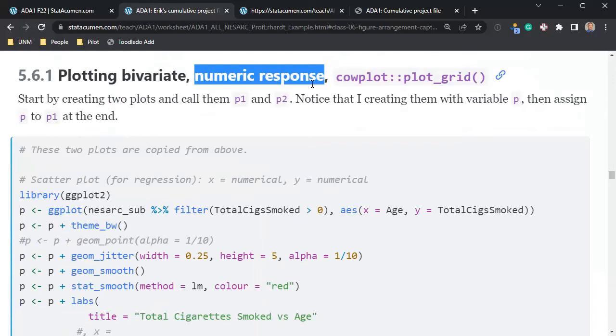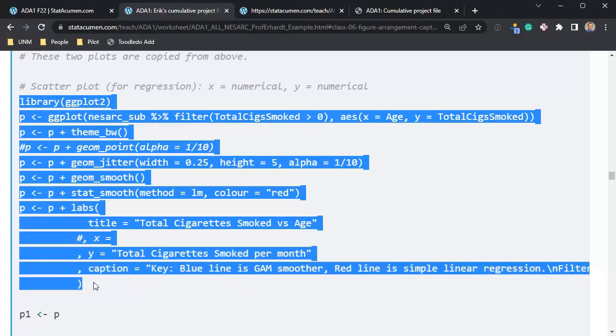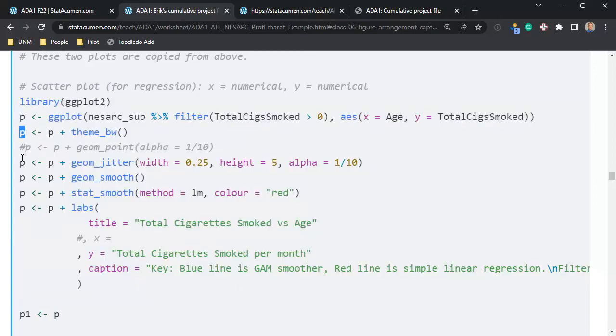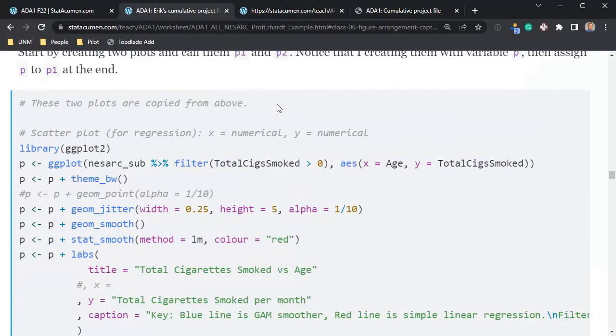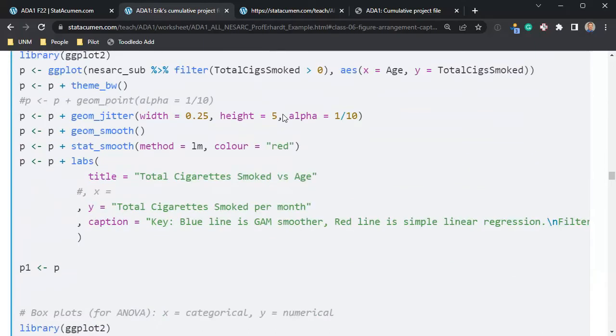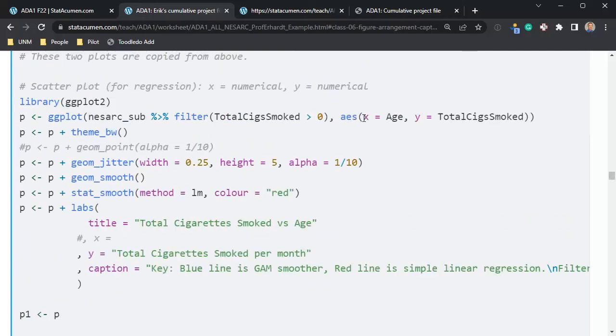All right, here's the numeric response. So here's the first plot. Okay, I've got all my code, and each line goes into this object P, and at the end I'm going to assign P to P1. That's my first plot. Okay, I've got two plots. Then notice that these two plots are copied from above. So I didn't make new plots, I just took the plots that I had before. Then I've got a box plot. Okay, so here's another new plot. So the first one was age versus total cigarettes smoked. I wonder why it jumps like that.